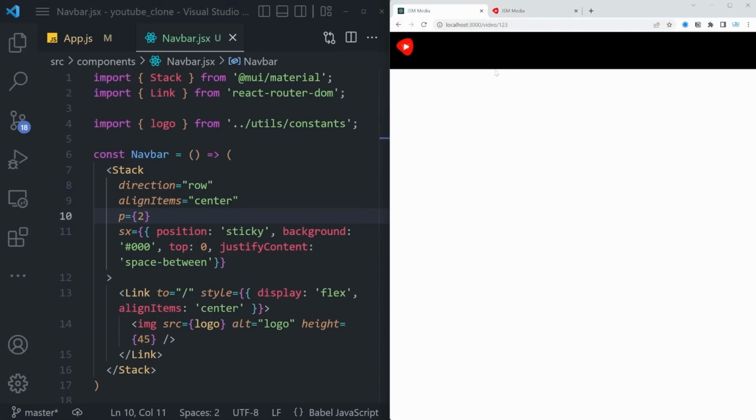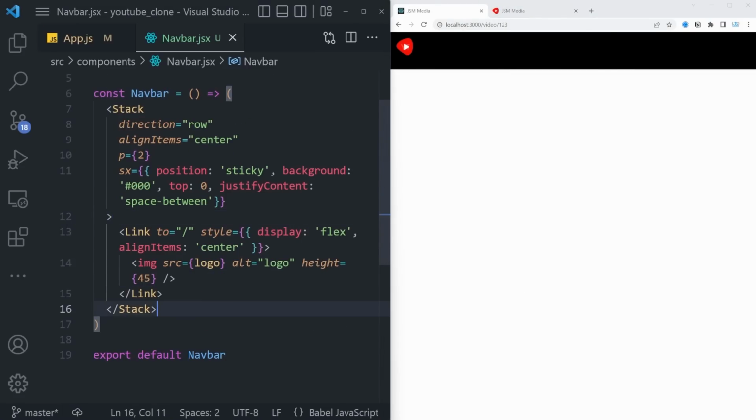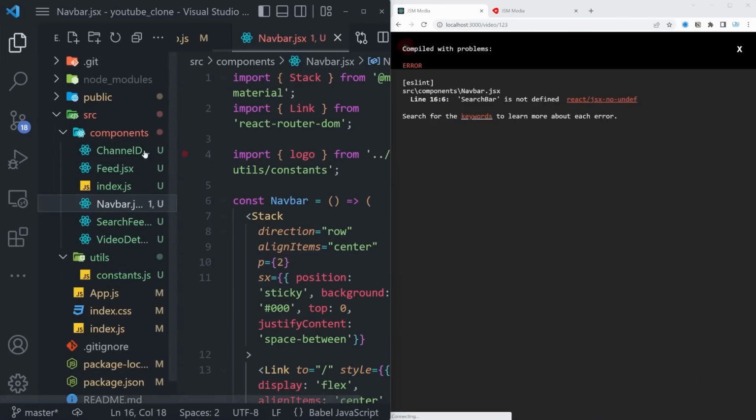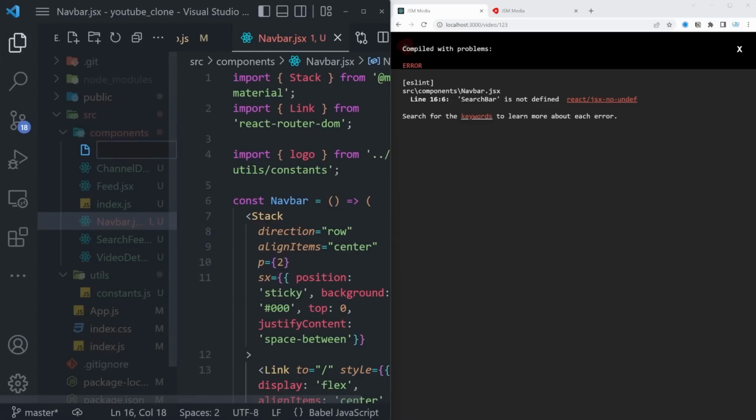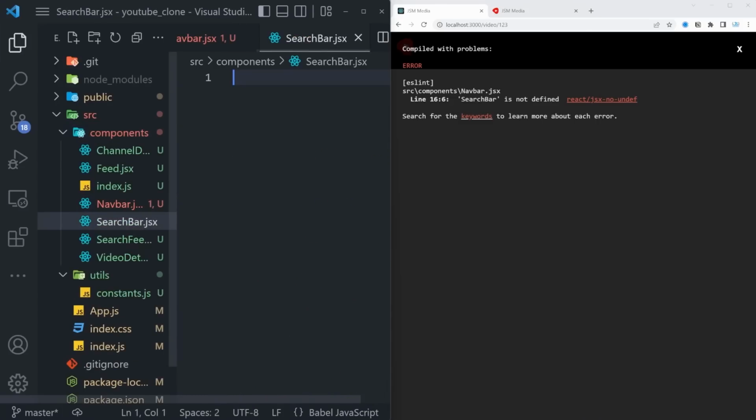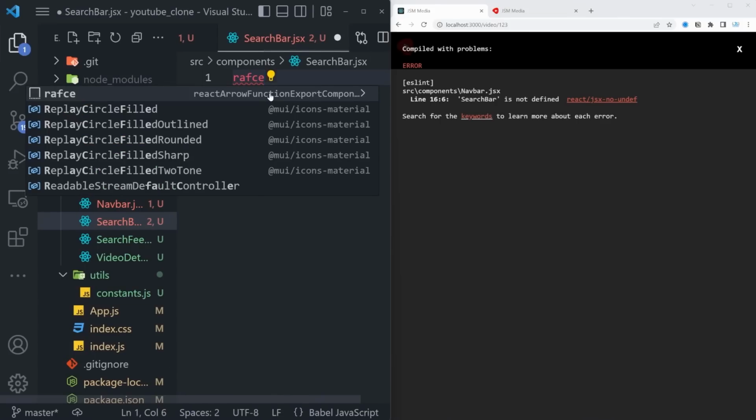Now let's go back and let's implement the search bar. That search bar is going to be right here below this link, and it's going to be a new component that we're going to create. So let's simply create a new component inside of the components folder called searchbar.jsx. And for now, we can run RAFCE.